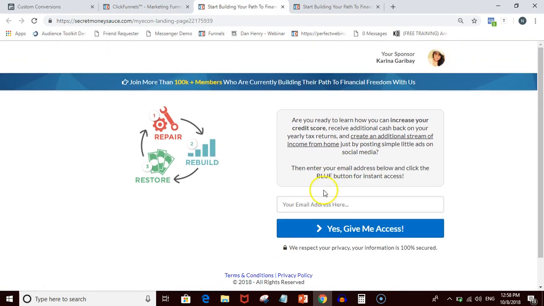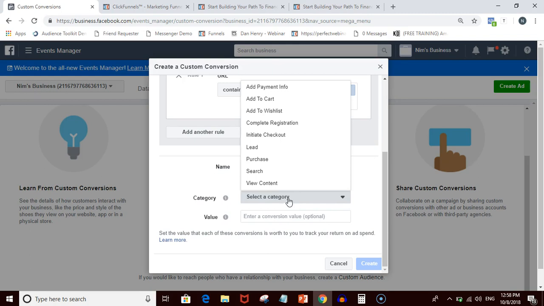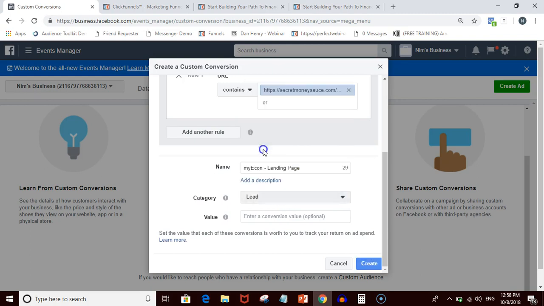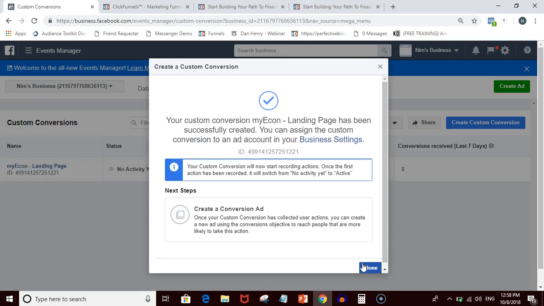And remember, guys, the code that we installed here was the lead code. That's the pixel code that we installed. Why? Because we're generating the lead. So right here where it says select a category, you want to click on that and look for lead. So hit lead, and you'll just hit create right here. Alrighty, so we just created our conversion, and we can hit done.